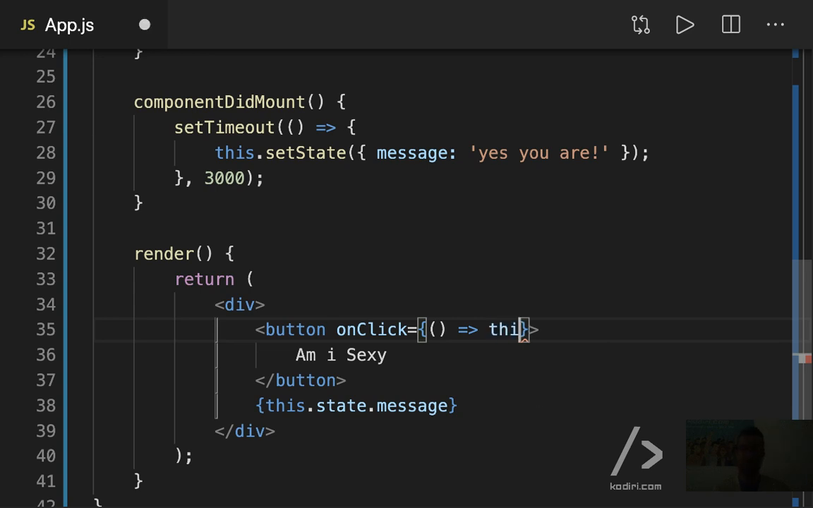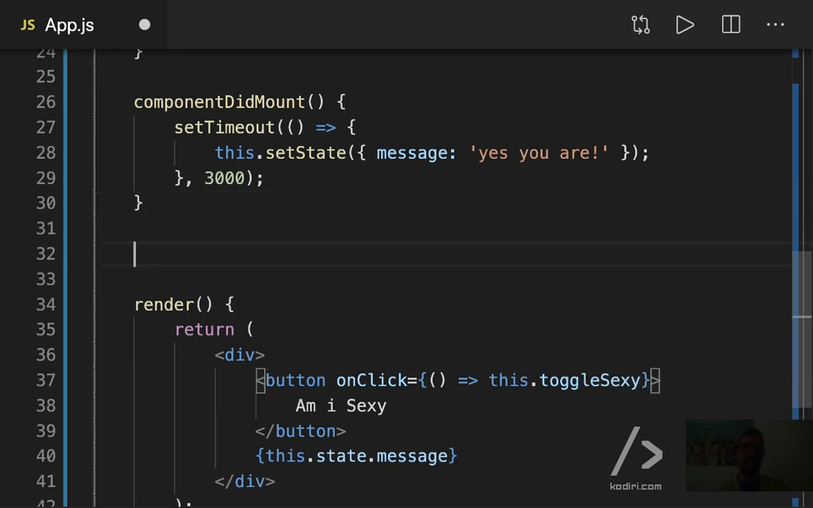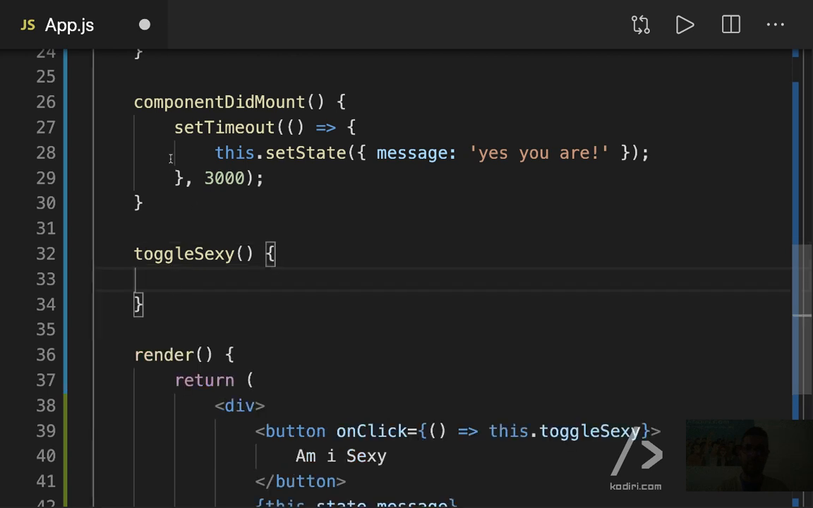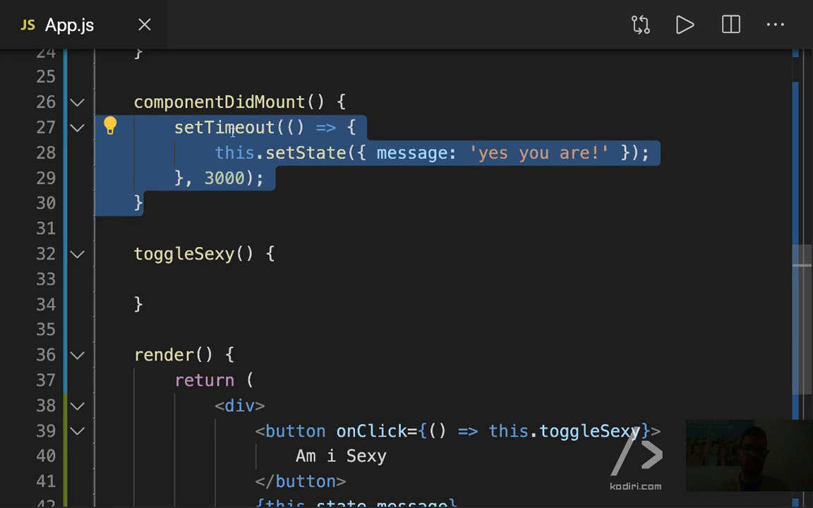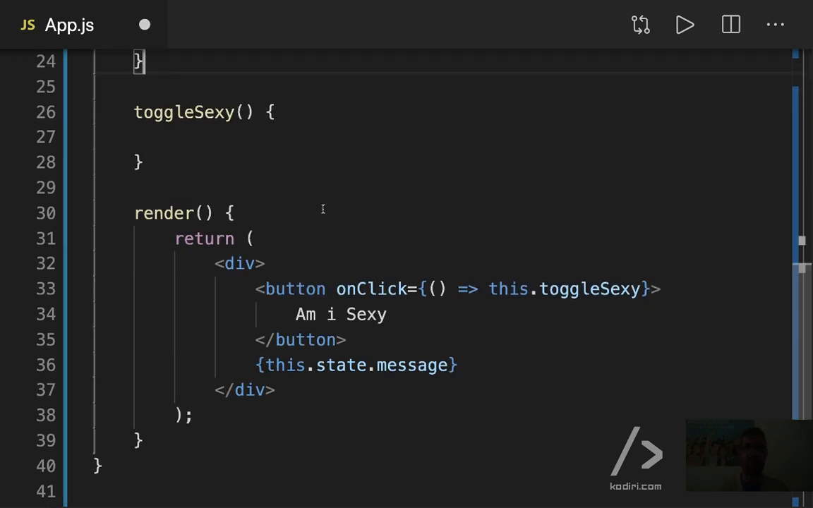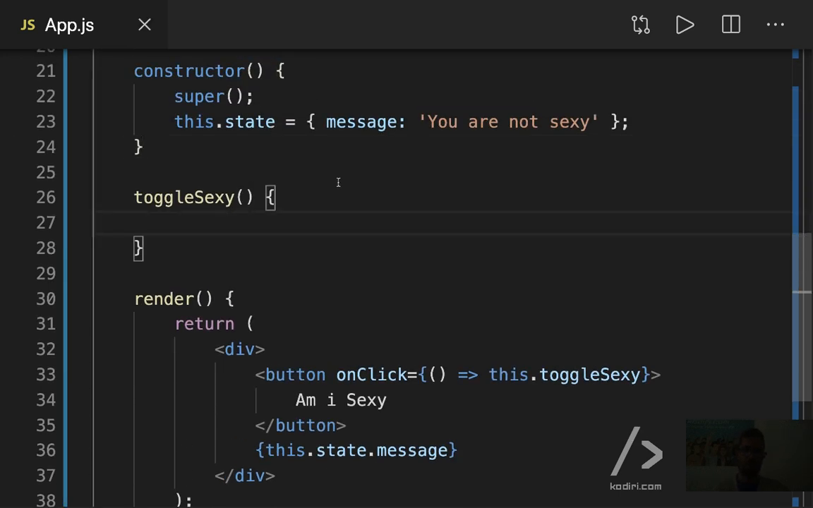A method, this.toggleSexy. Yeah? So now we can add a toggleSexy method. And as part of the toggleSexy method, we can get rid of the component in mount. So let's just, instead of toggle it, let's say updateSexyMessage, right?